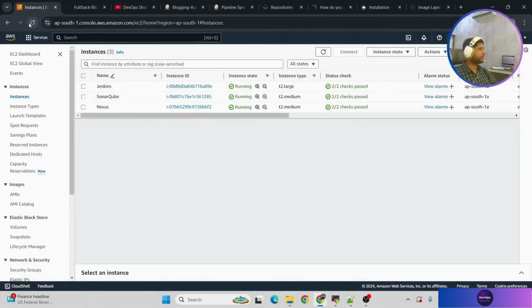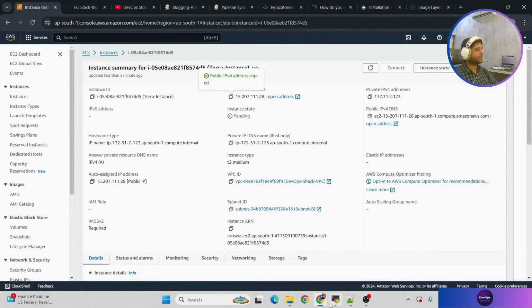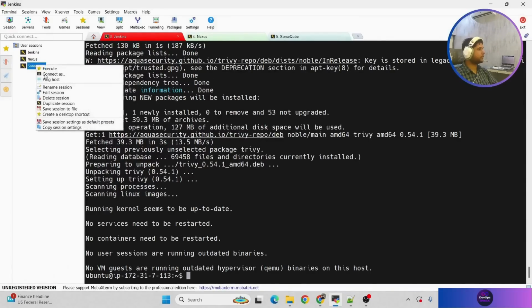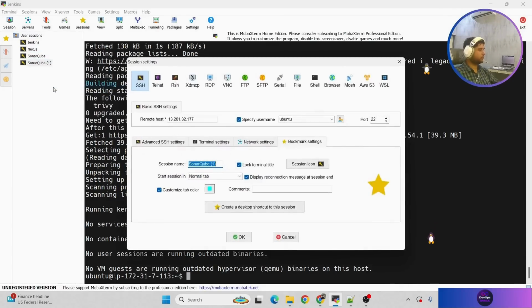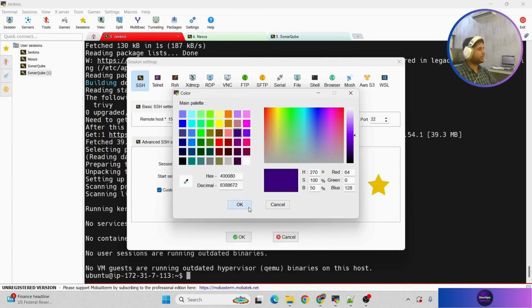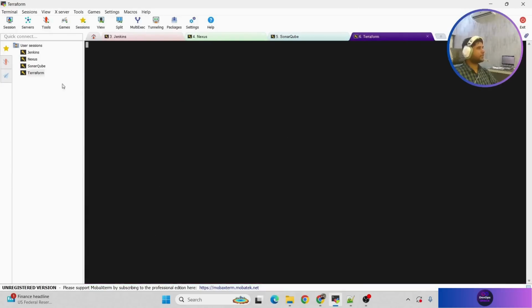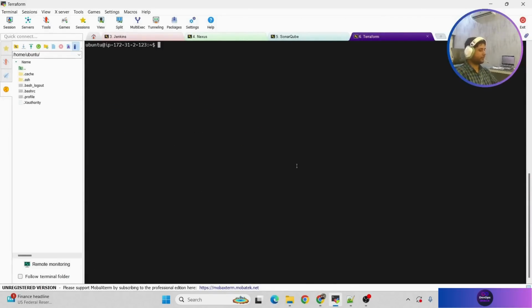So I can refresh the page, get the public IP address, and let us connect to it. We first need to create a duplicate session. Rename this to Terraform. I can change the color also if needed, that's fine. Okay, and let us connect to it. This might take a little bit of time because as of now it's in pending state. Yeah, it's connected. First command, sudo apt update.